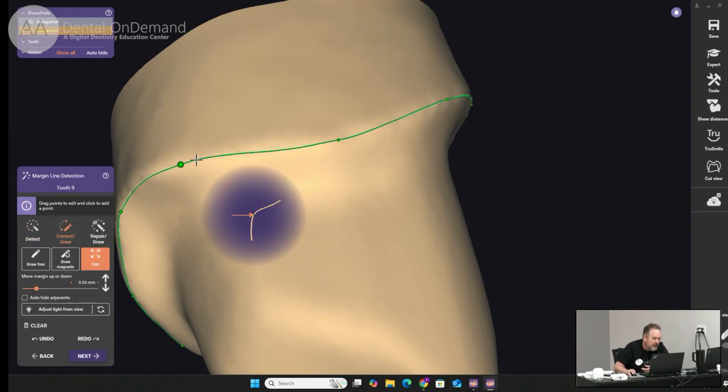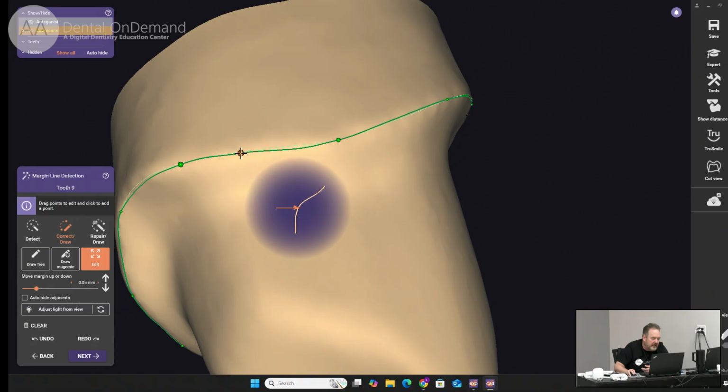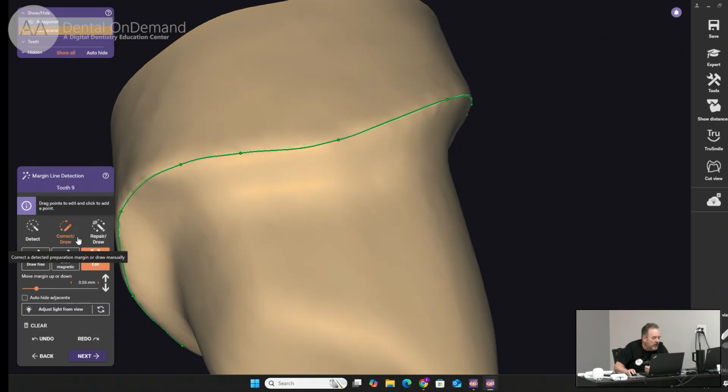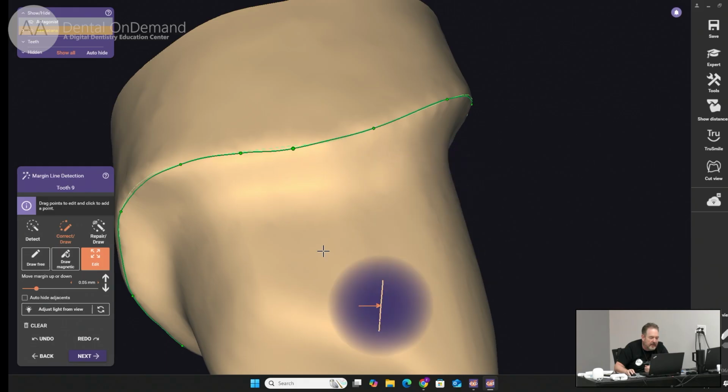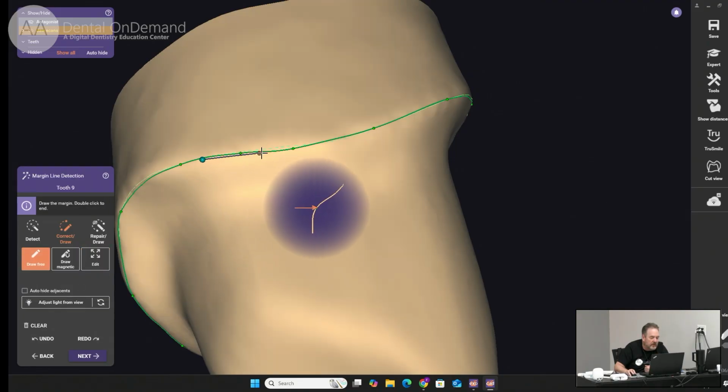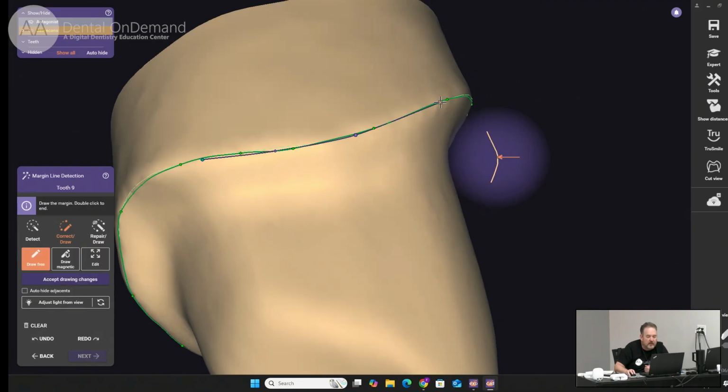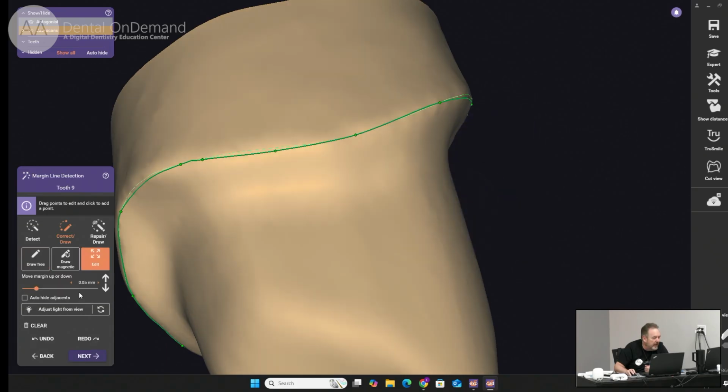If you want to fix the margin, remember there's 2 ways to fix it. You can click right here where it says correct draw, so then you can just move it into its position like that. Or you can click right here where it says draw free. You can double click, single click, and then double click, okay?